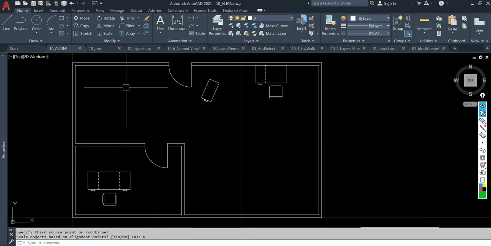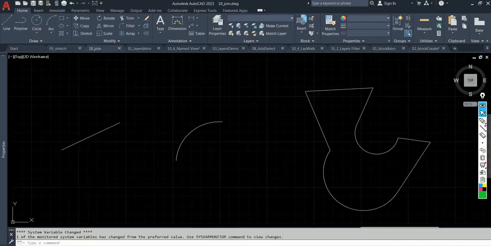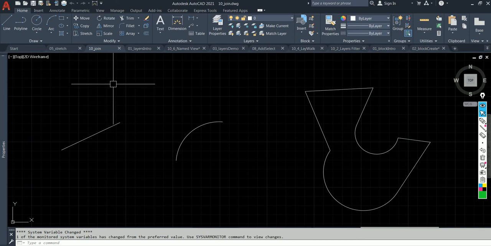Maybe in the next version, let's say 2022 or 2023, we will request AutoCAD to change the name from align to alien. Let's see. Don't worry. I hope it is clear. Good. Moving forward.